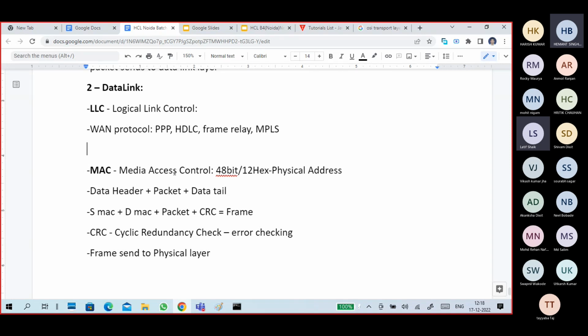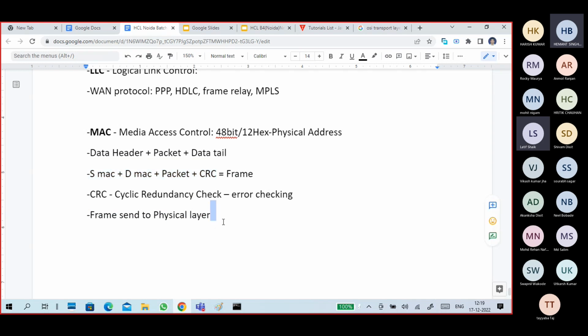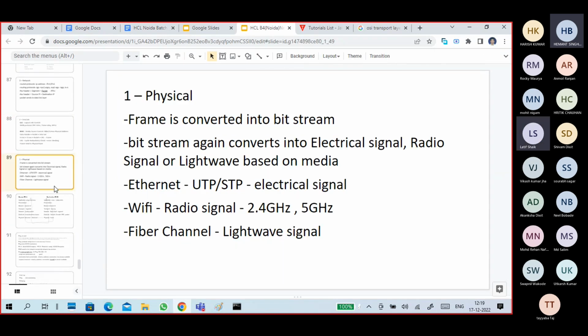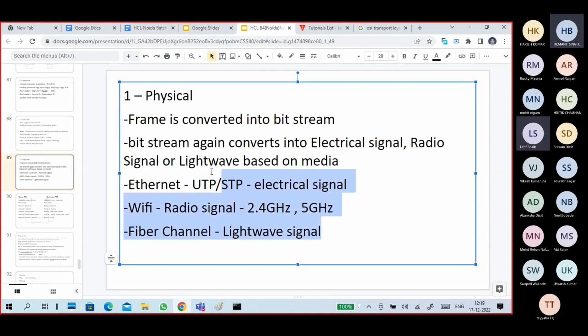So where is error checking? Data link layer. Where is error correction? Transport layer. Okay. So this total PDU is called a frame. This total PDU we call it a frame. This frame is sent to the physical layer. Okay. So the physical layer is the last one.